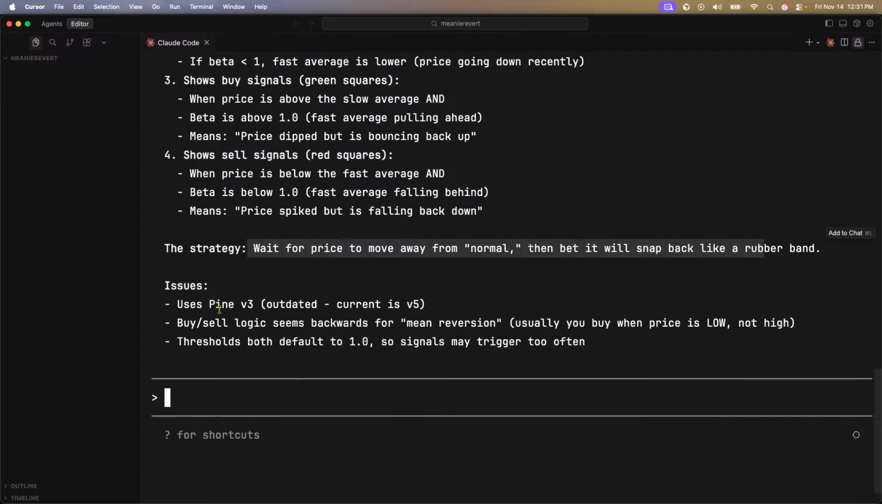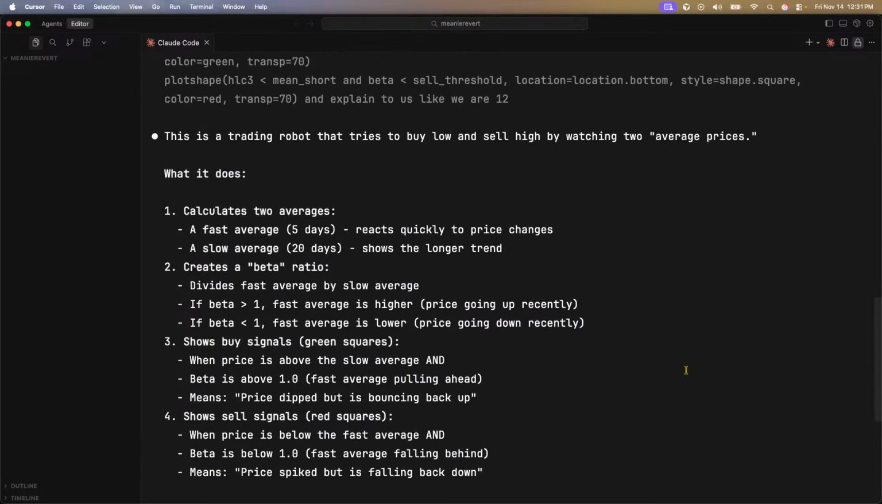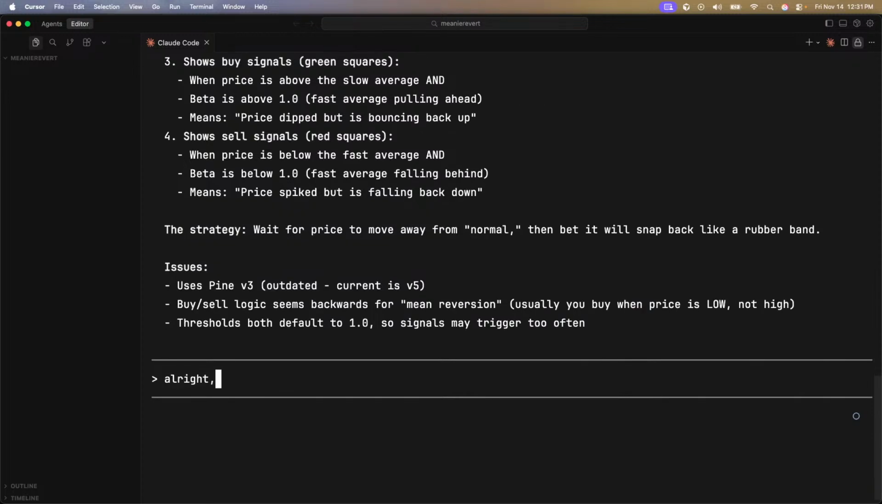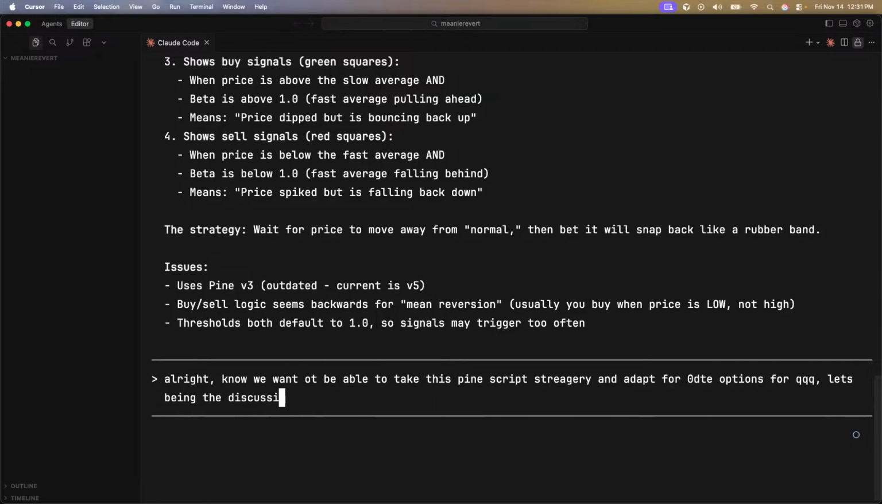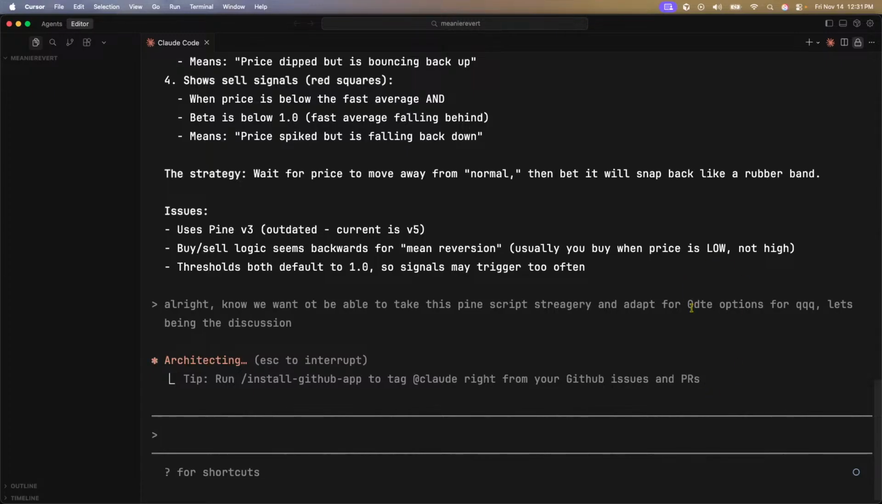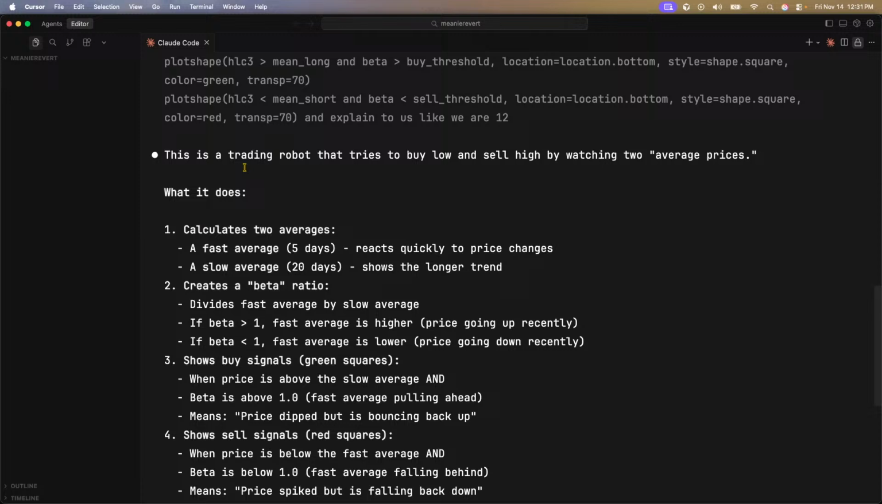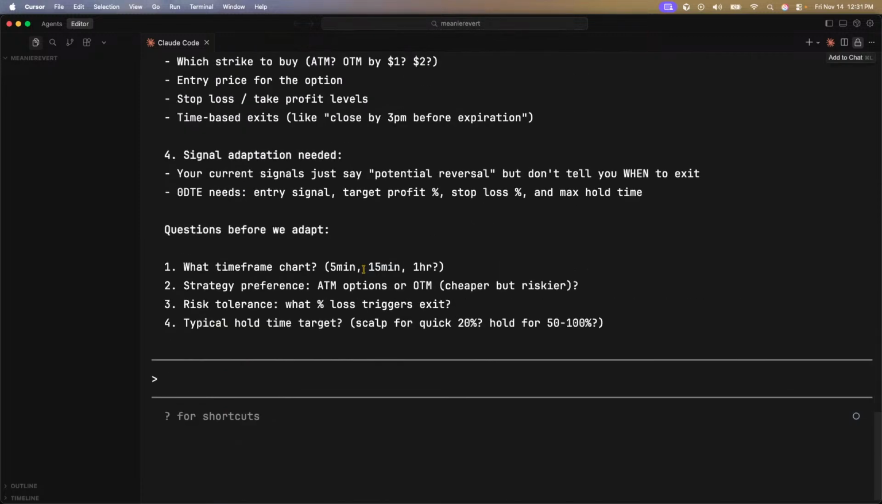Right. The issue is that we use v3, which is outdated, the current is v5. Okay, that's neither here nor there. All right. So what I want to say is that now we want to be able to take this PineScript strategy and adapt it for 0 DTE options for QQQ. Let's begin the discussion. Now, 0 DTE options expire the same day, QQQ, the top 100 tech companies within the NASDAQ, right? So we have our preface. So we're going to take this, this is the basis of the strategy, right? And now we're going to convert it for 0 DTE.